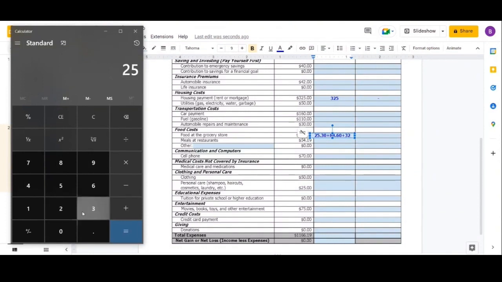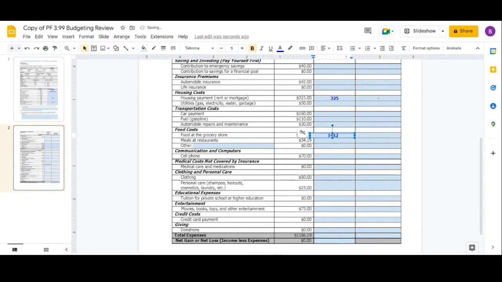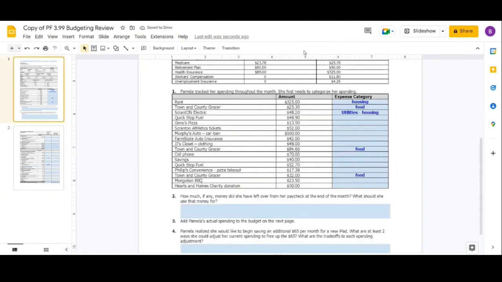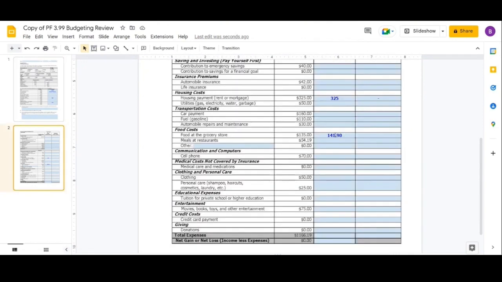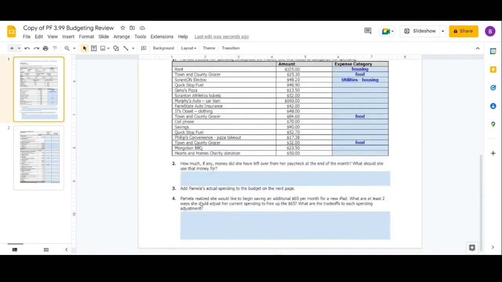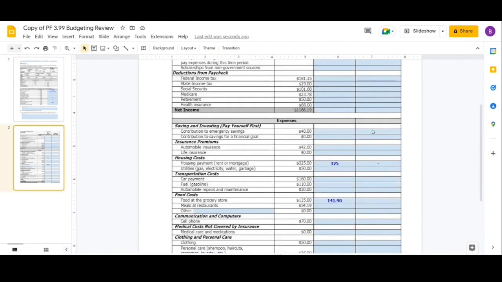So what do we got? 25.30 plus 84.60 plus 32. So 141.90. So now I can replace this with 141.90. Okay, so there's no grocery expense here for $141, but altogether during the month, that's how much she ended up spending. All right. So you'll do that and then complete the rest of this.